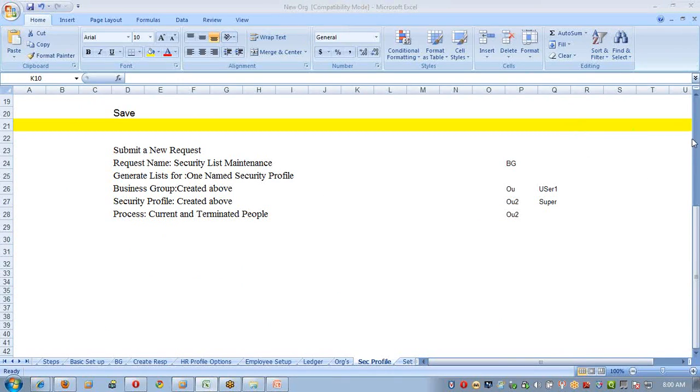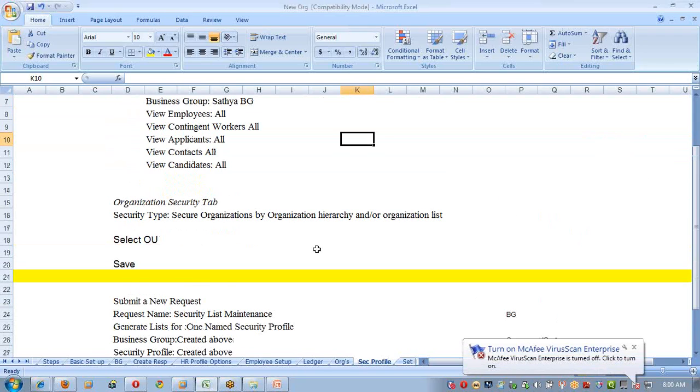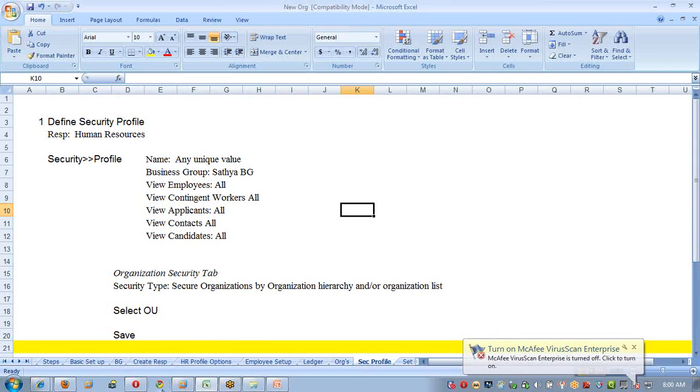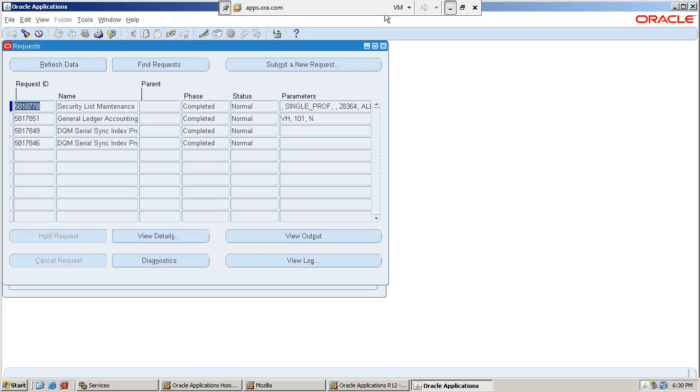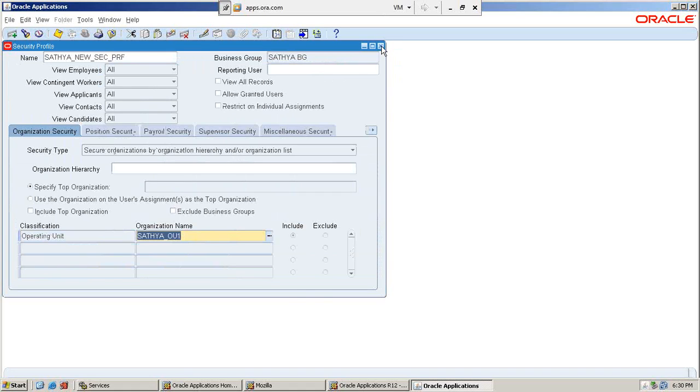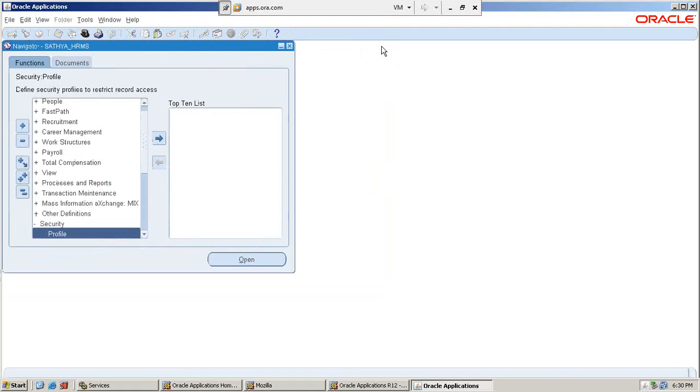Okay. Now, this security profile, you remember what we did? We assigned it to the responsibility, correct? I'll close this one. Now from HRMS, I will shift over to system administrator.